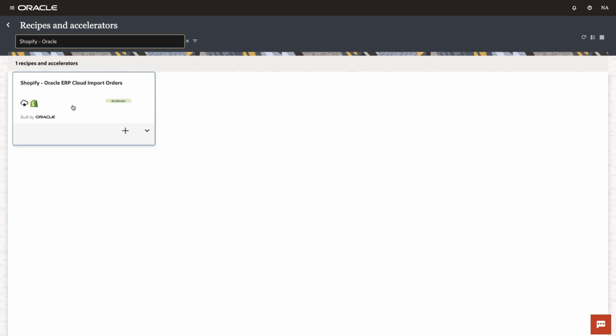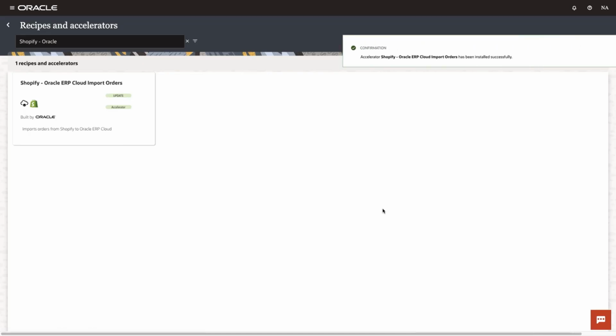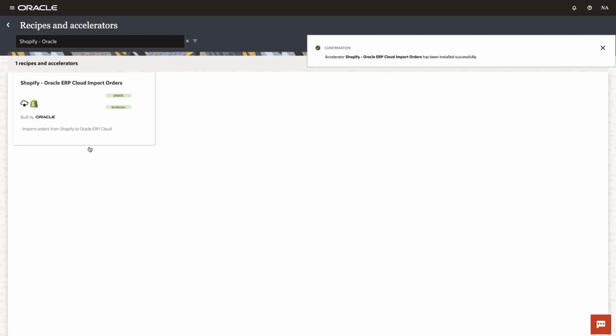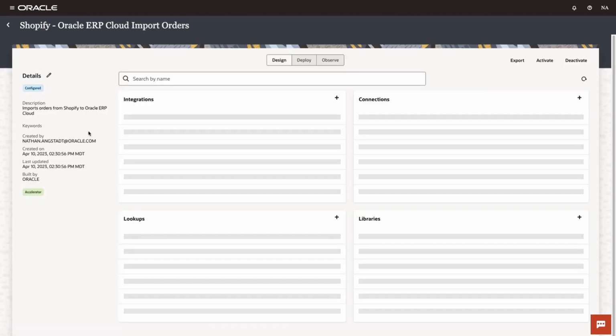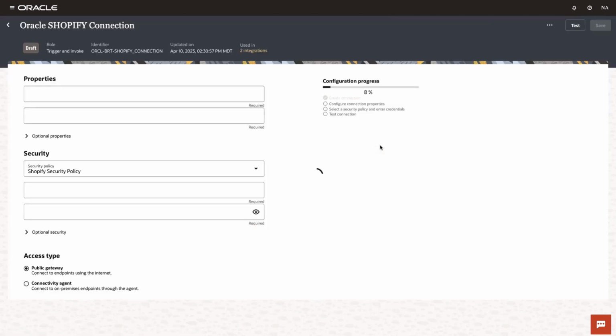Here we have an accelerator to streamline order management operations between Shopify and Oracle ERP Cloud. Installing an accelerator is as easy as clicking the Install button. The accelerator is installed in an integration project to consolidate the configuration and management of the various integration assets that make up this accelerator. One of those configurations is to define how the integrations will connect with the underlying applications, Shopify and Oracle ERP Cloud.